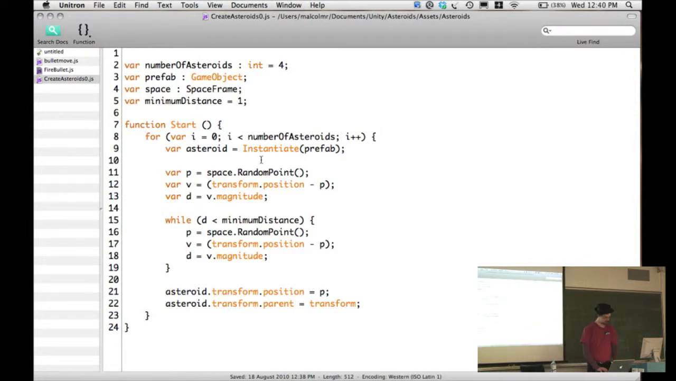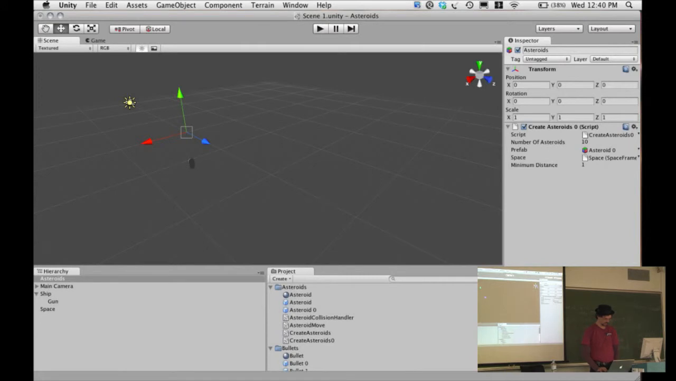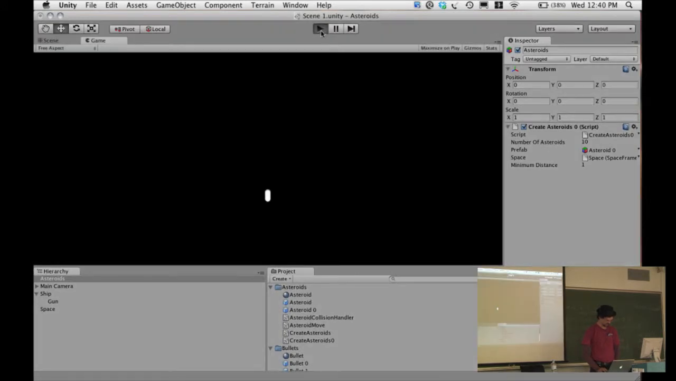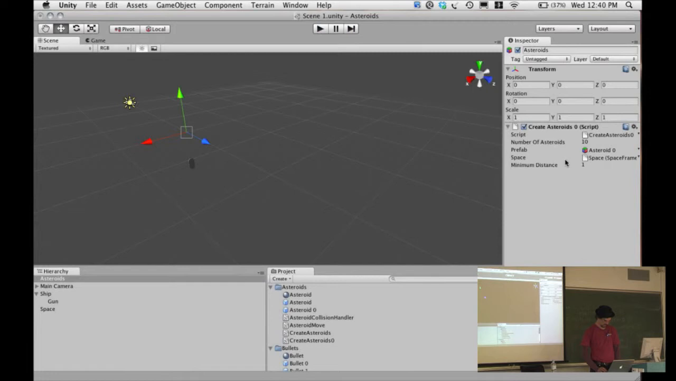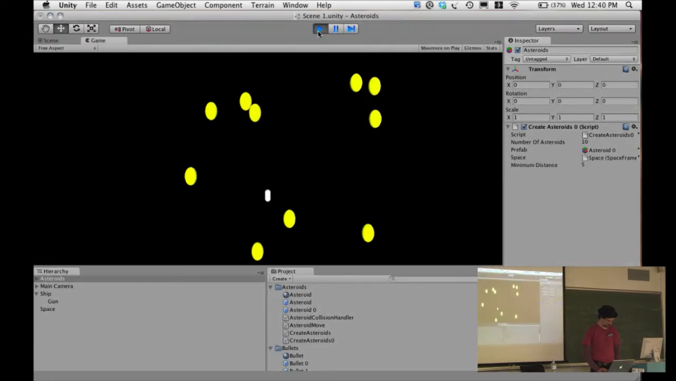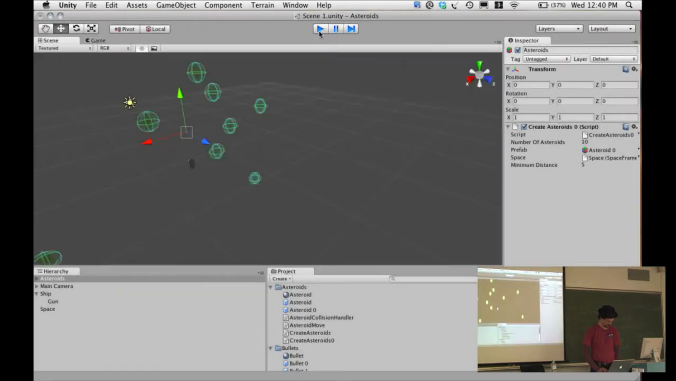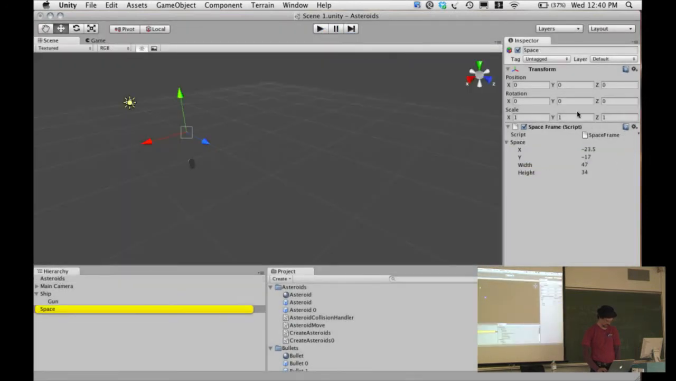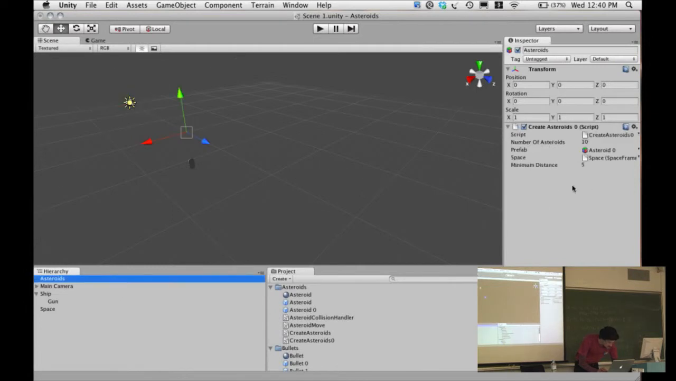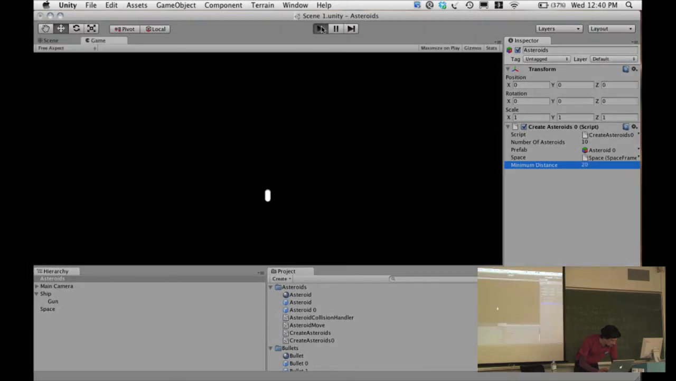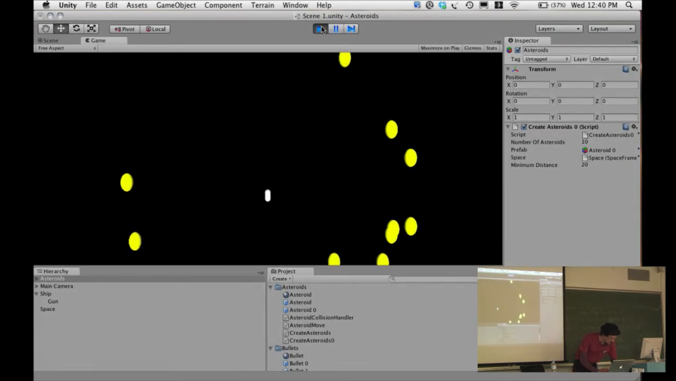Now, if we set the threshold large enough, we should see what's going on here. So if we run that, let's set this minimum distance to something fairly big, about 5. That doesn't look like much, so let's set it to something bigger than 5. Let's set it to 20. Yep, so you can see now all the asteroids are being generated a long way away.